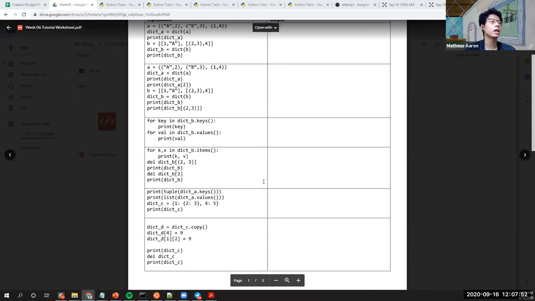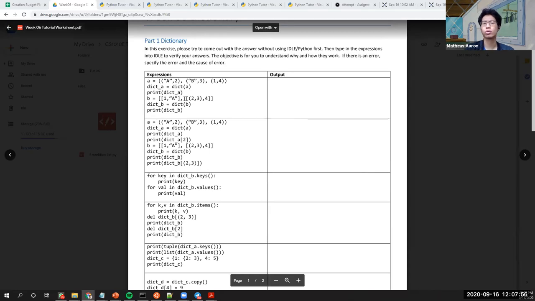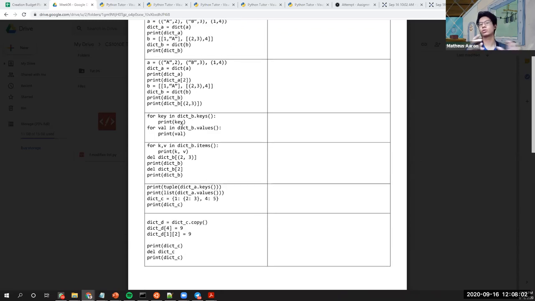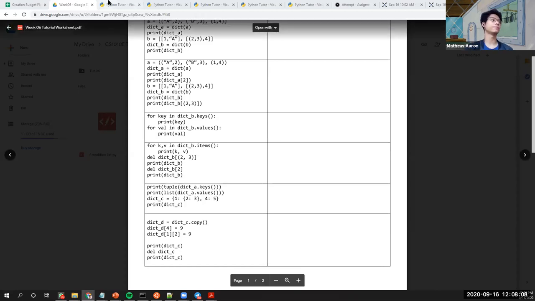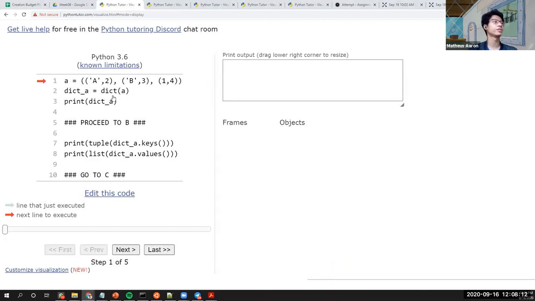So today, I think the first part of the exercise is just to show you guys the behaviors of a dictionary, because I think it's a very good example of how dictionaries behave. So yeah, let's just start. This is the first question, Part A. So we have a tuple of tuples, where inside are pairs.